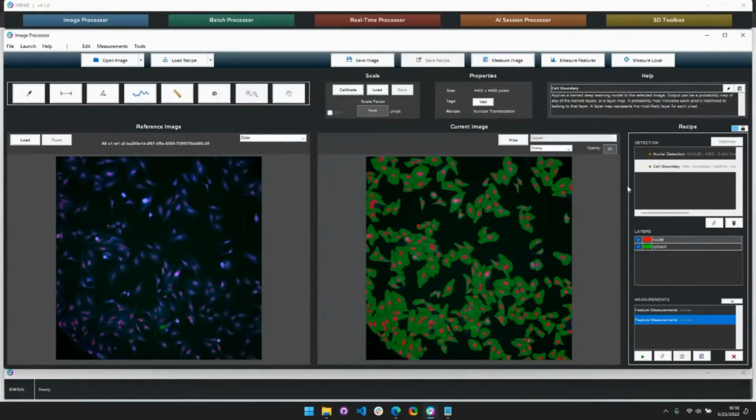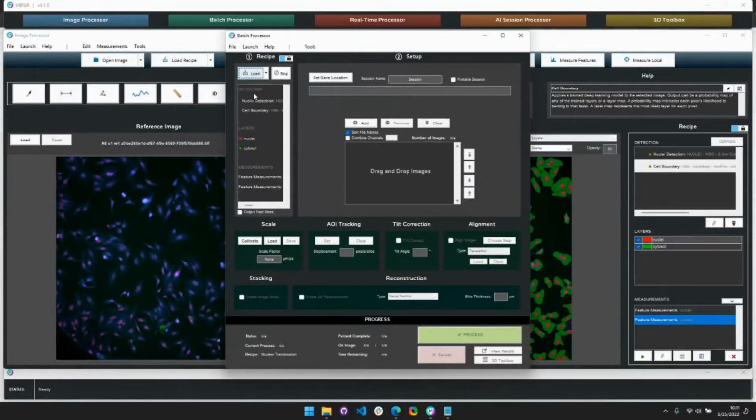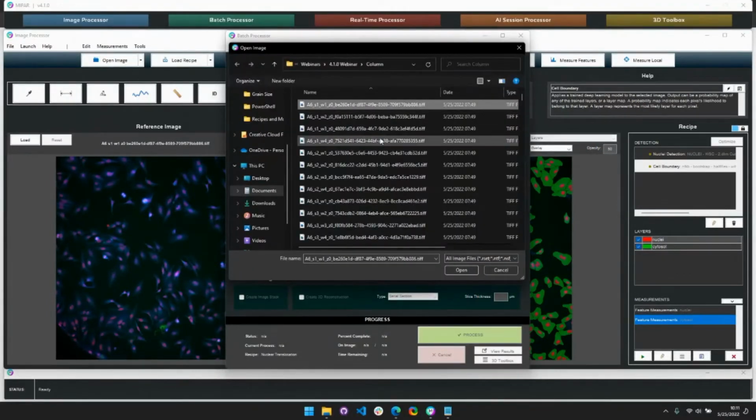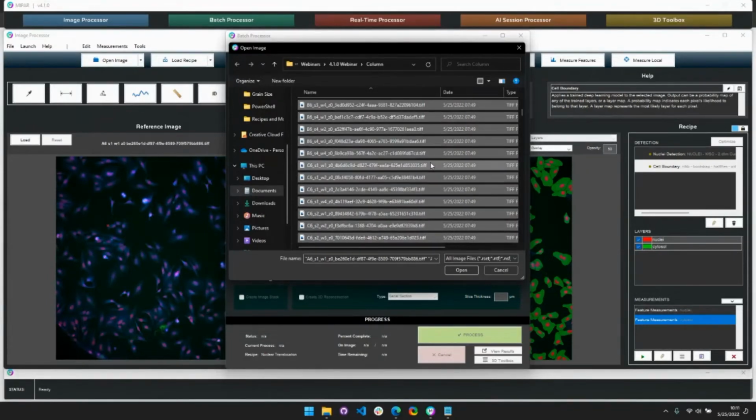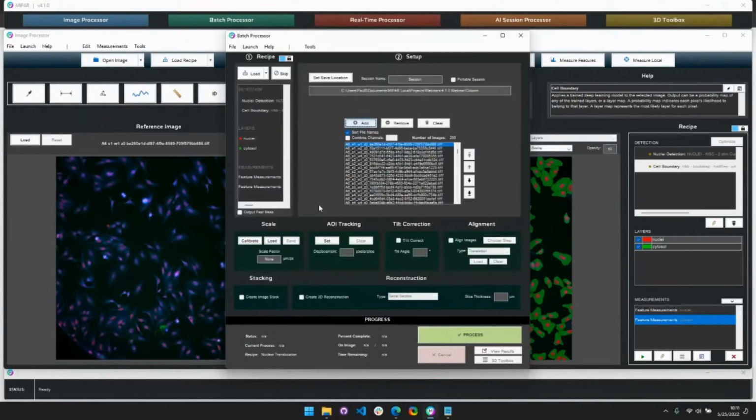So to demonstrate a full transition from a single site to a full column of data, let's go ahead and demonstrate how we would run this analysis on a full data set. So let's go ahead and launch our batch processor. If we launch it from the image processor, it will automatically be opened up with a recipe here on the left. I can go ahead and add my entire data set by selecting all of the images in the folder. I want to specify how many channels of data I'm working with. In this case, that's 4 channels.